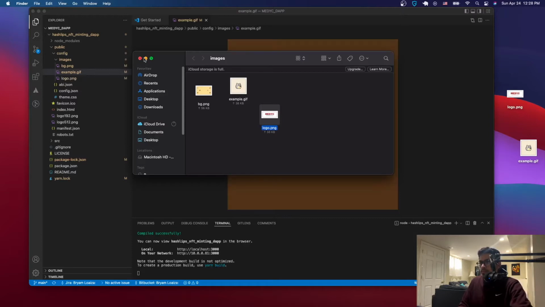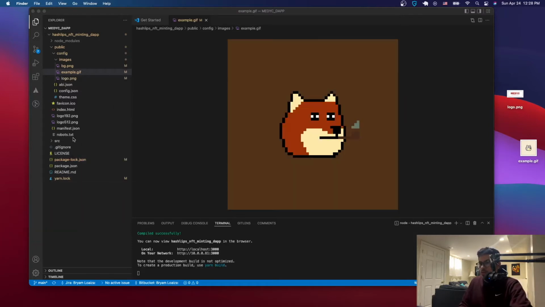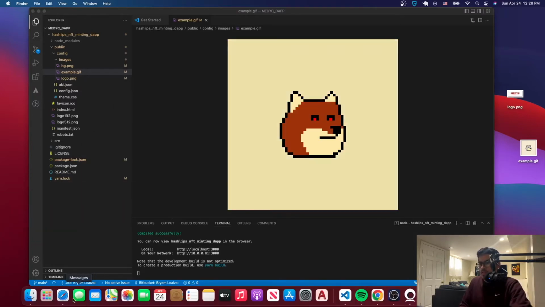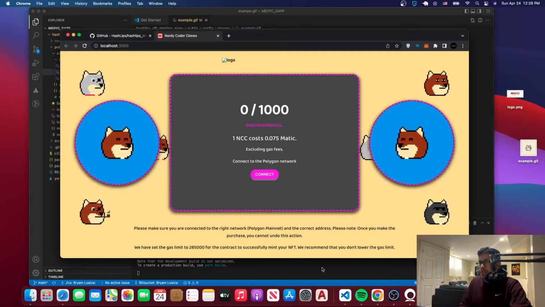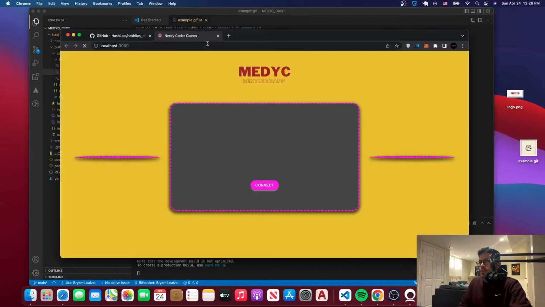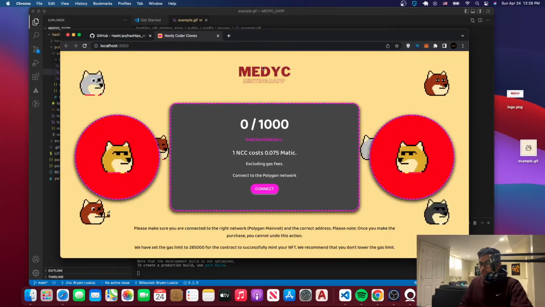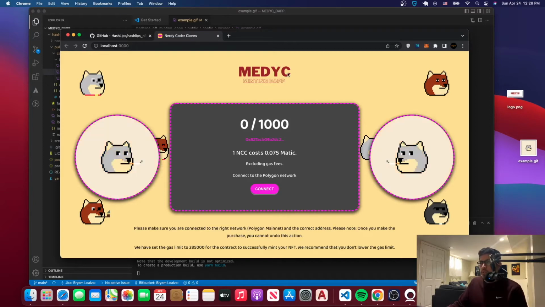Logo.png. Yeah, and that's how you do it. So now if you go back, let's go back to the Dapp. It's not appearing there. So now you can see it. See? So now we remove the background and we don't have the white background anymore.